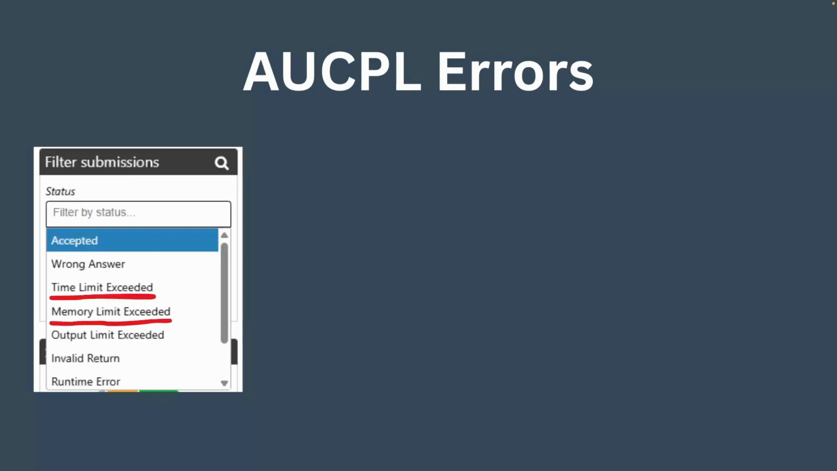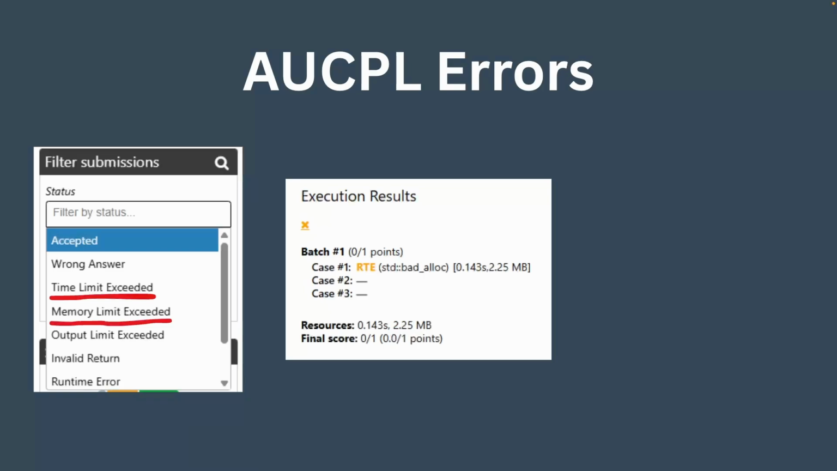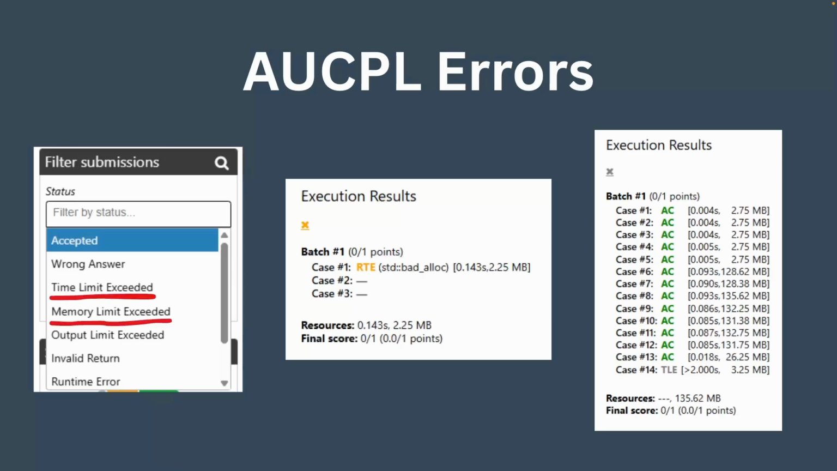Two of the big ones are time limit exceeded and memory limit exceeded. This is an example of memory limit exceeded. It's really a runtime error, that's what the RTE means, but it's because memory ran out, which is what the bad allocation is. And time limit exceeded would look something like this, where you get this TLE.